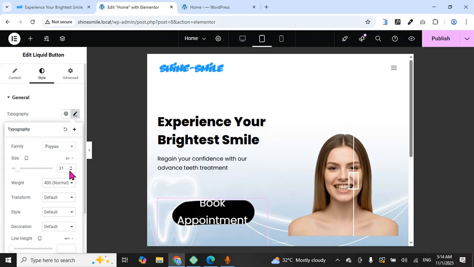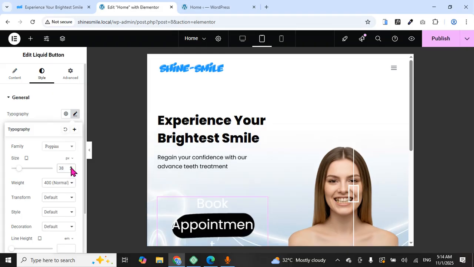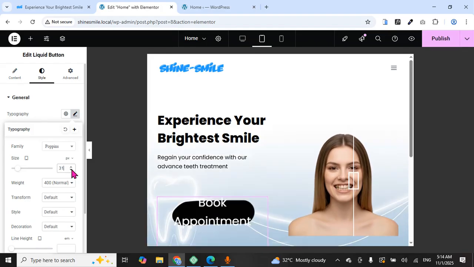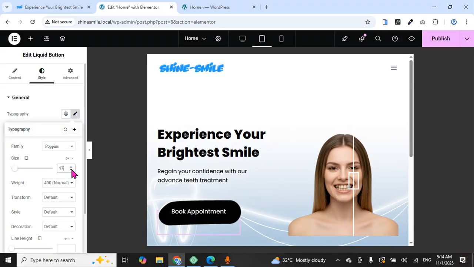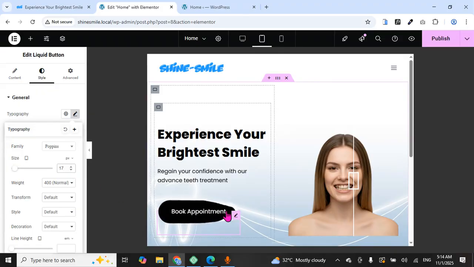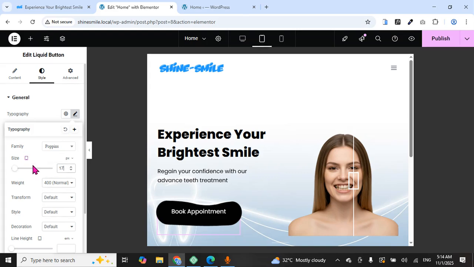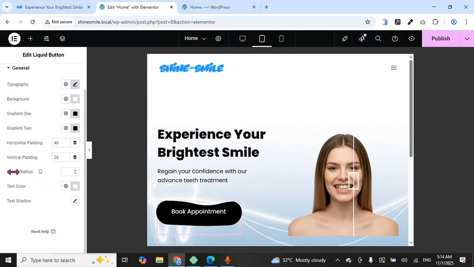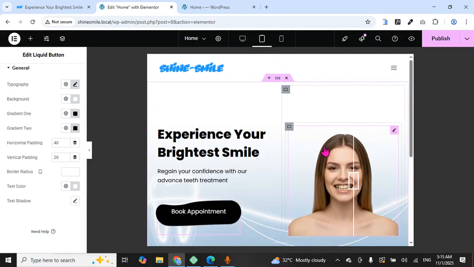I think this is actually okay like this. You can do whatsoever you want with the button. You can come to the border radius and reduce it, and everything you want to do, you can actually do it. Now for this image, click here.